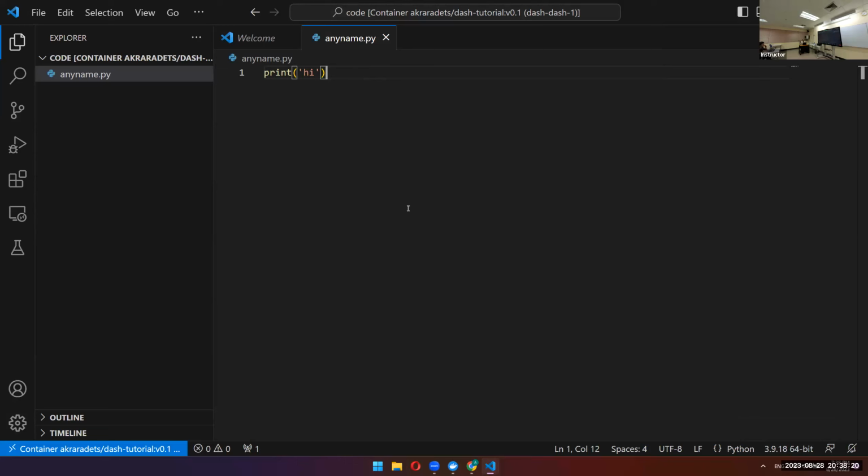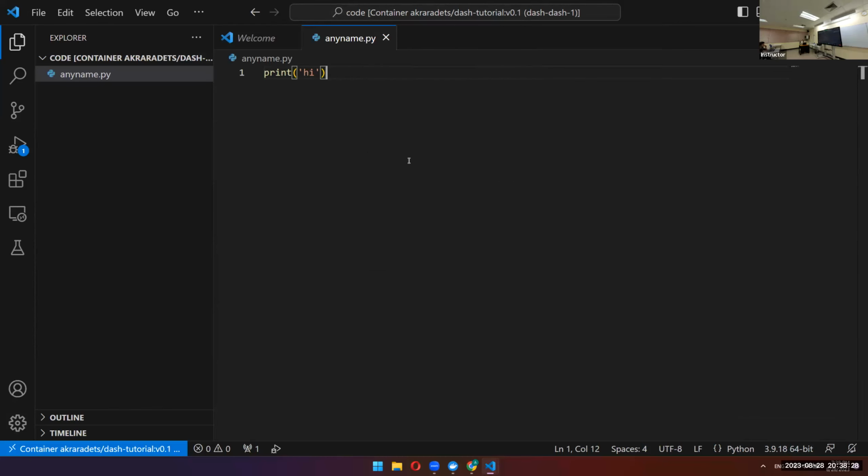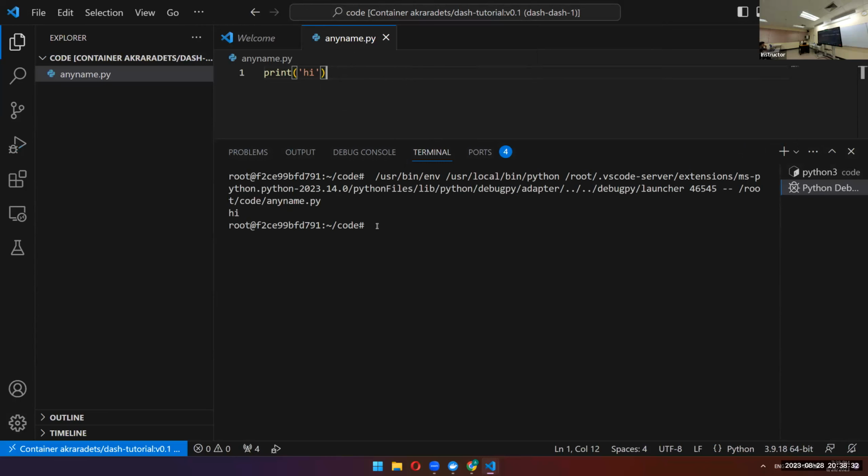At this point, you should be able to execute this file. So here, Run, Start Debugging F5, or Run Without Debugging, Control F5. And then it should run peacefully here. Hi. Okay.